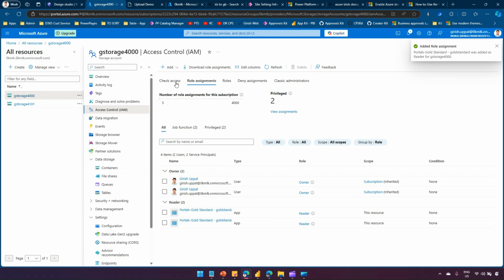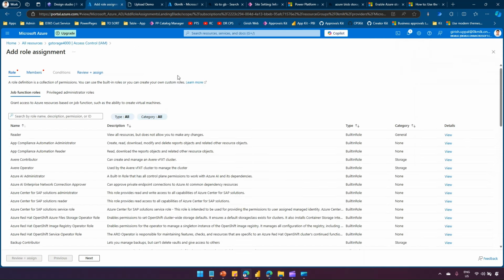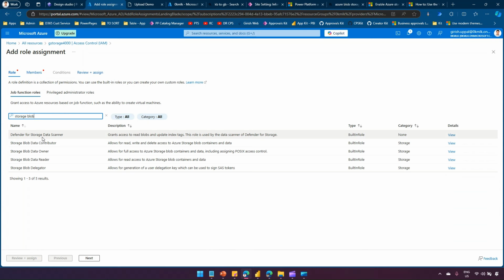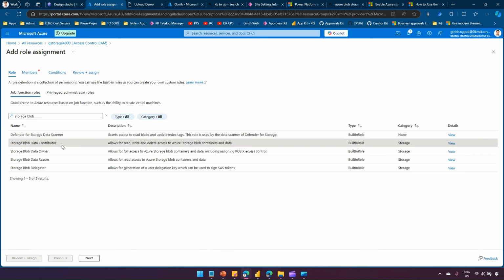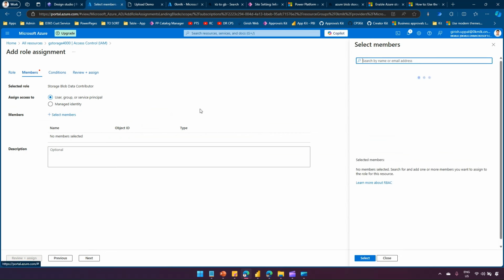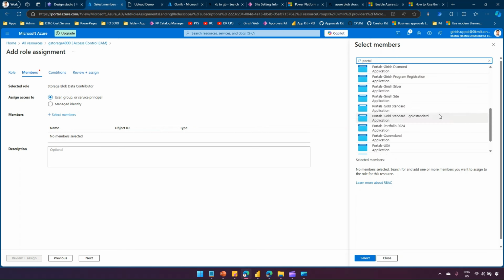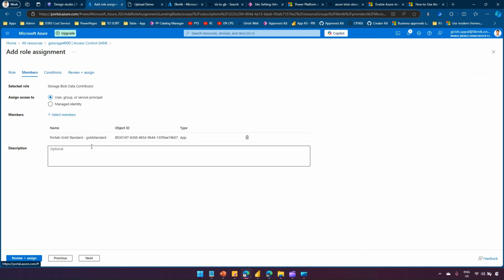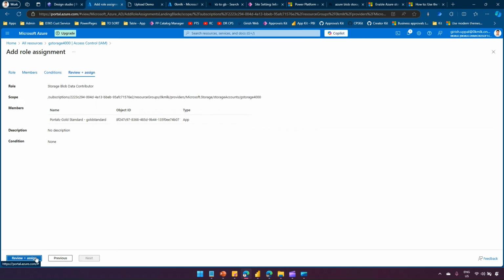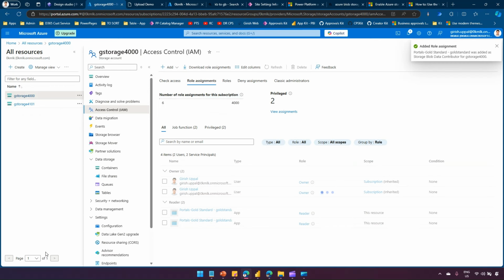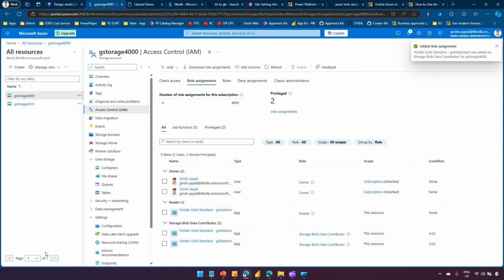Similarly, we need to do another step. I'll click on add role assignment, and this time I'm going to search for storage blob. So storage blob data contributor, click on next, select member, again the same step, portal gold standard, select, review plus assign. So now we have set the core setting for a storage account, and we have created a role assignment and granted access to the portal app registration.